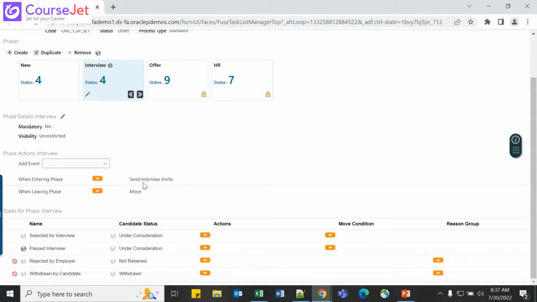Now I'm editing my candidate selection process, and one candidate is already using it, already in the interview phase. Now I'm adding this condition. So now it will not work, because the candidate has already entered the interview phase. It will not send the interview invite.